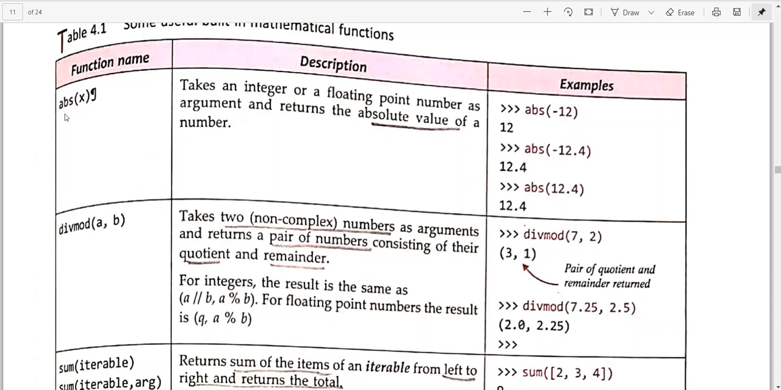First function is ABS, the absolute function, that will return the absolute value of the given number. Whatever value you are passing inside as an argument in this particular function, it will give the positive value of it. If you are giving minus 12, it will give 12. If you are giving minus 12.4, it will return 12.4. And if you are passing a positive number, it will definitely return positive only.